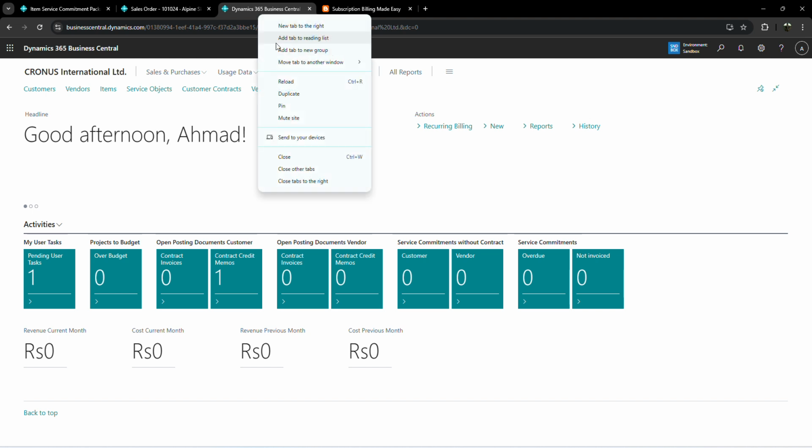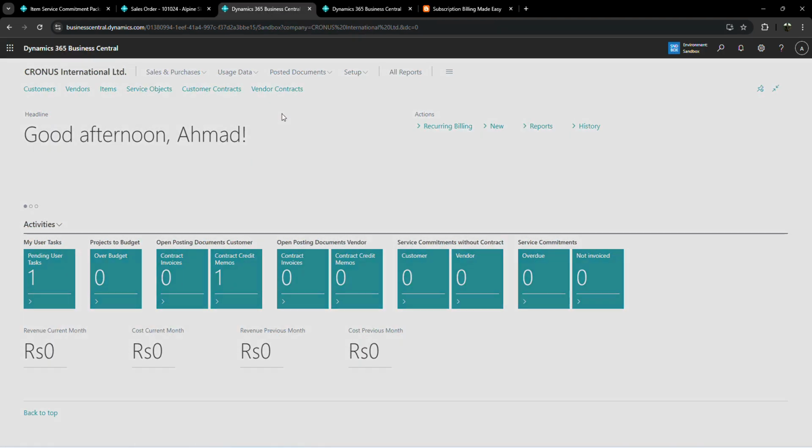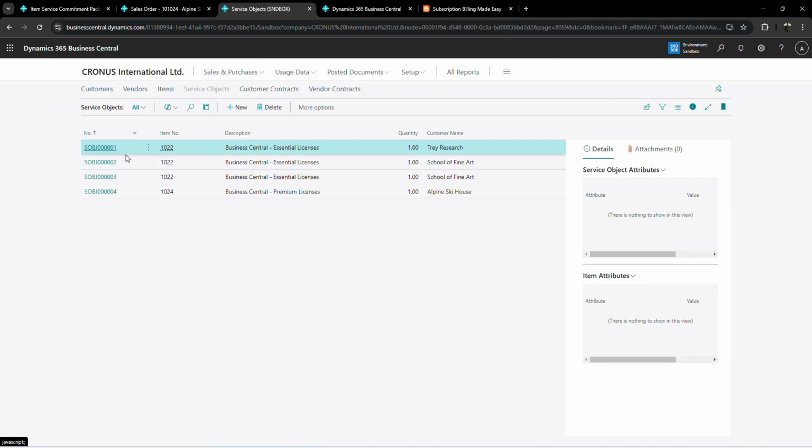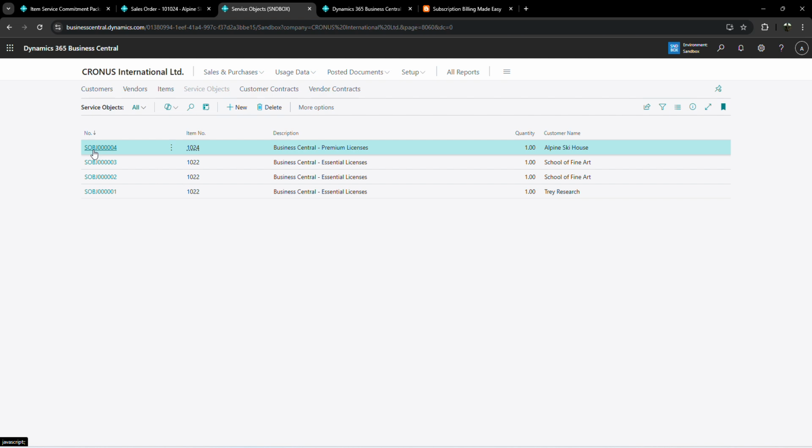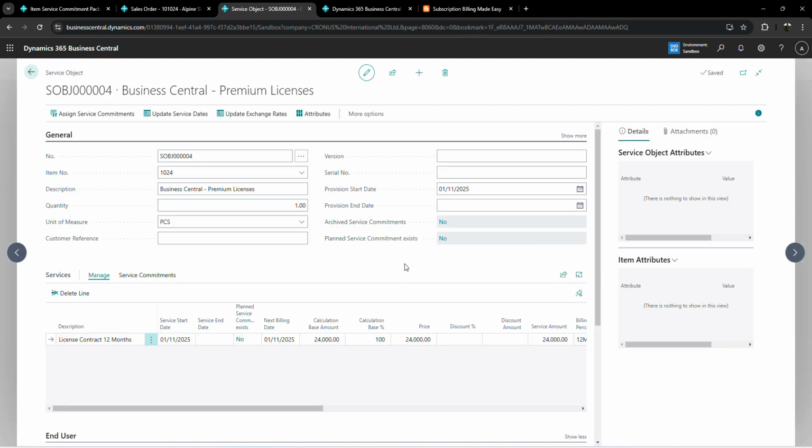Let me duplicate a tab for the customer contract, but now the first part is to open the service object. You saw that I didn't create a new one, but it created a premium license over here. Yes, Alpine, you can see the customer name over here. Let me open that. Briefly, I'm going to explain what these fields mean, but not in detail. The provisional start date is the date from which the subject of the service and the associated service were made available to the customer. In short, for example, you created a sales order on 1st of January, but you want to start the billing from the 1st of Feb.